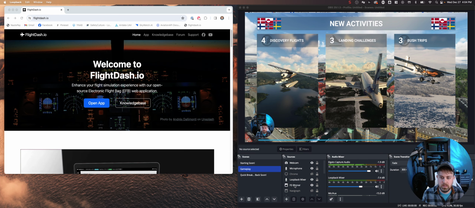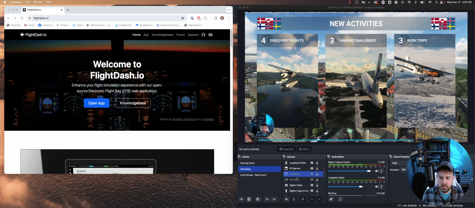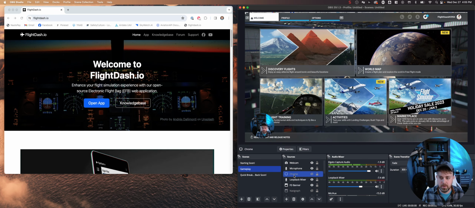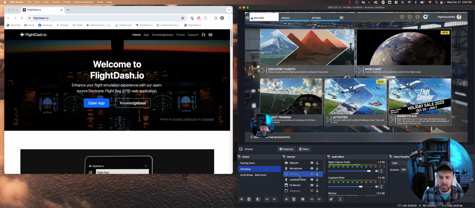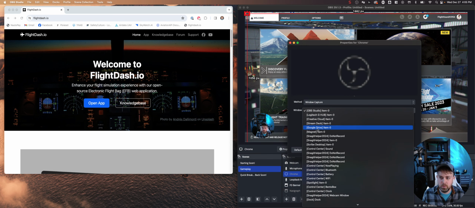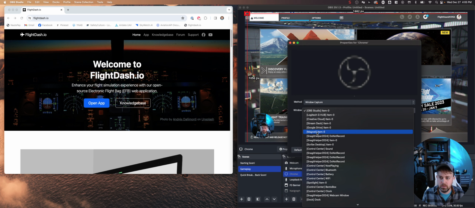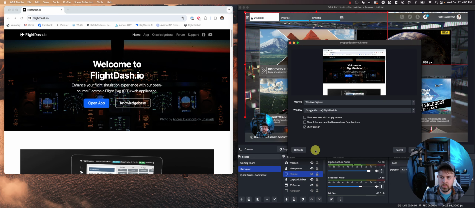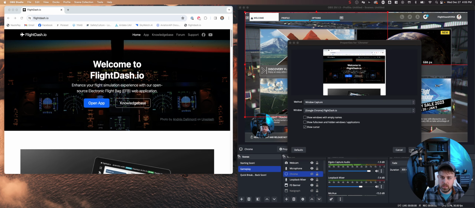Now, let me show you. I have a Chrome source here for actually visualizing it right here, which I actually have to reconfigure, but let's do that to start with. Let me set this properties, window capture, and we want our current Chrome window. Drive, where are you? All the way at the bottom. Okay. So there we go. Let's click OK.